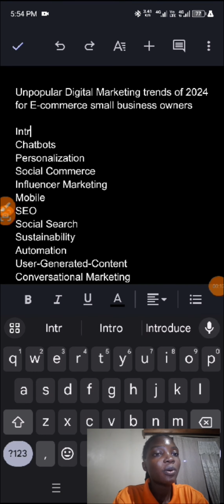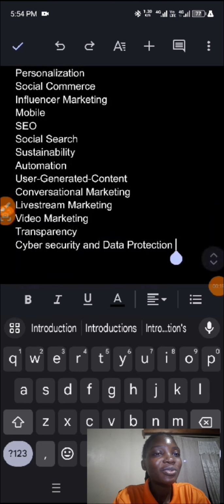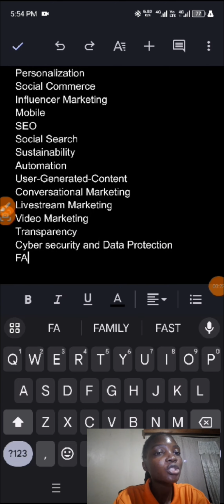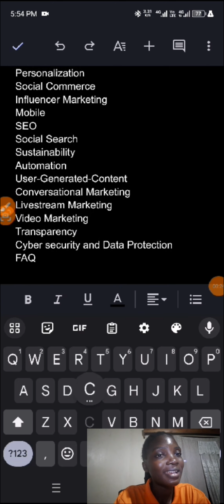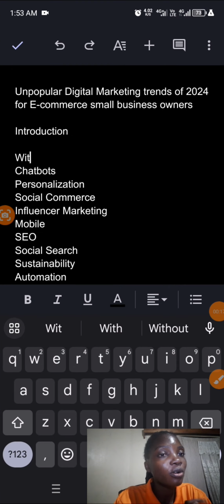Okay, now that we have our outline, it is now time to write our introduction. So the trick about the introduction is starting with a hook and making sure that your primary keyword is included in your first or second statement.